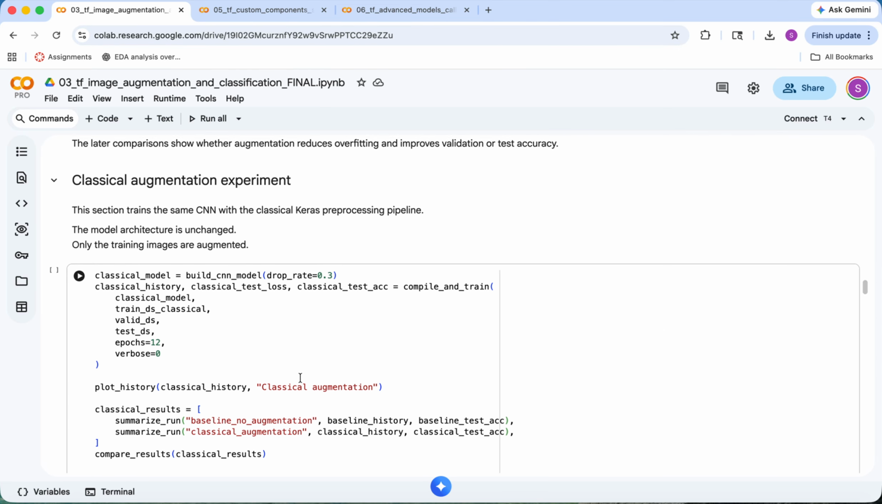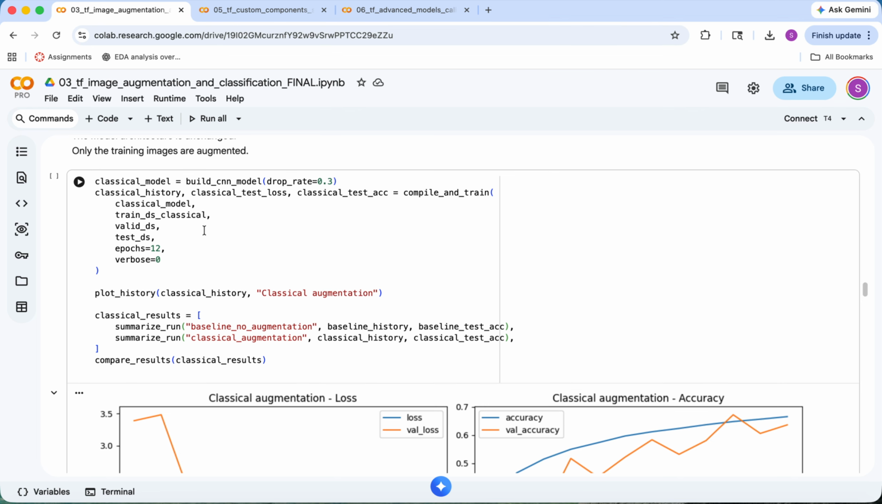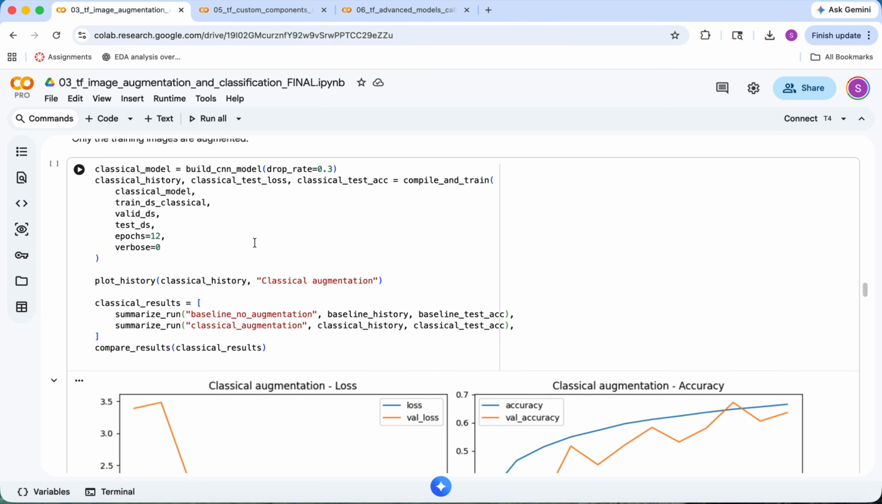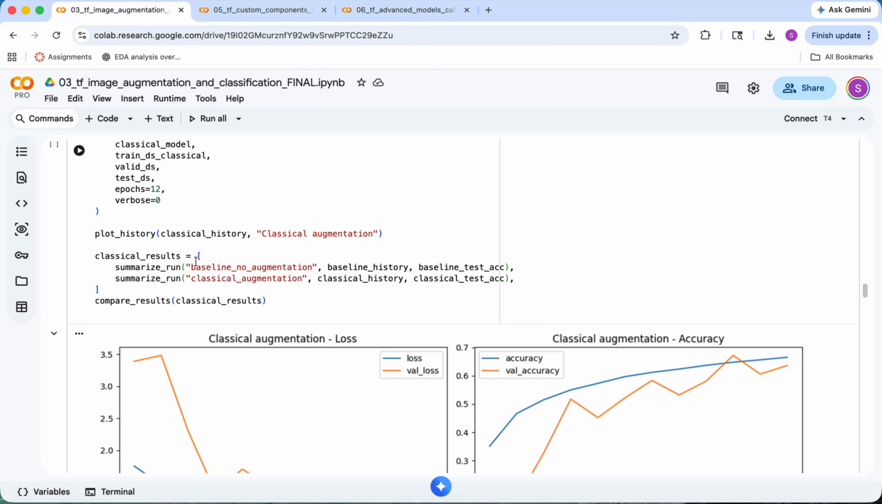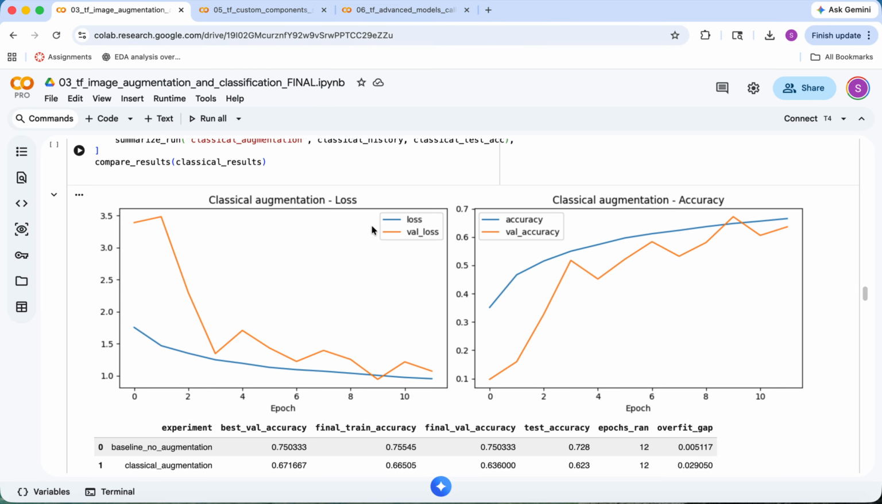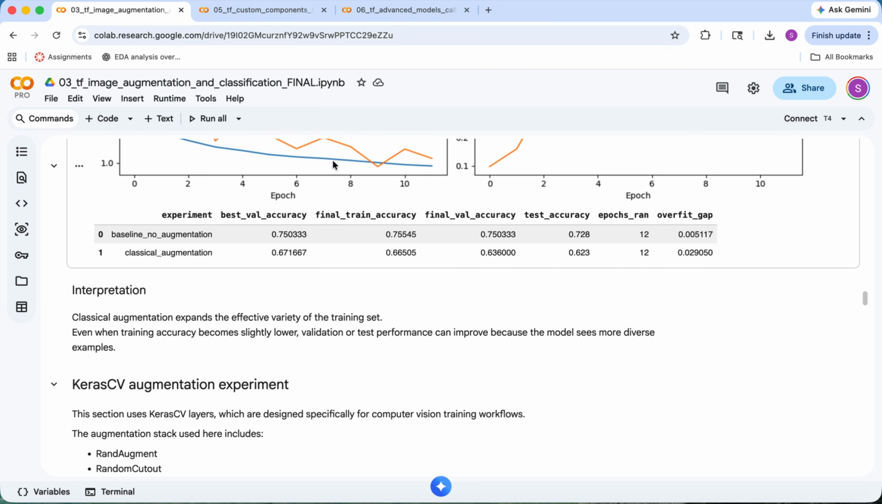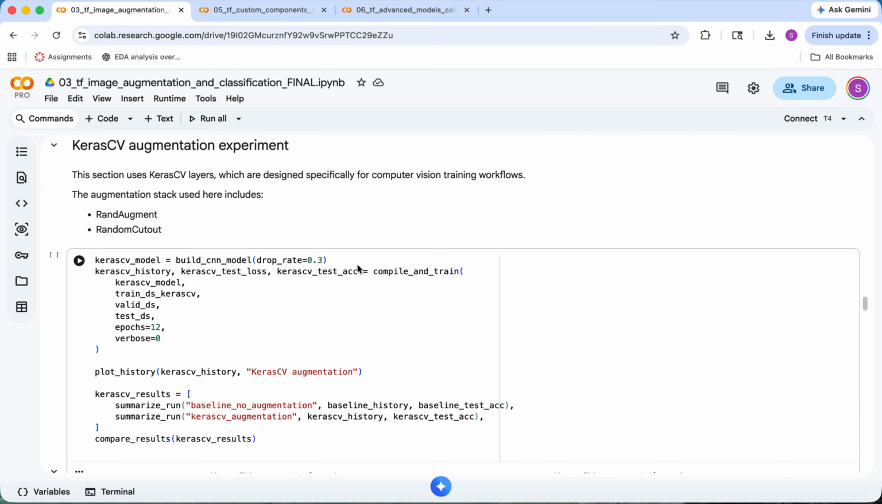In this classical augmentation experiment, I trained the same CNN architecture, but this time using the classical augmented training dataset. The idea is that augmentation exposes the model to more varied training examples, which can improve generalization and reduce the overfitting. We can see the two graphs, one for the classical augmentation loss, the other for accuracy, and their respective tables.